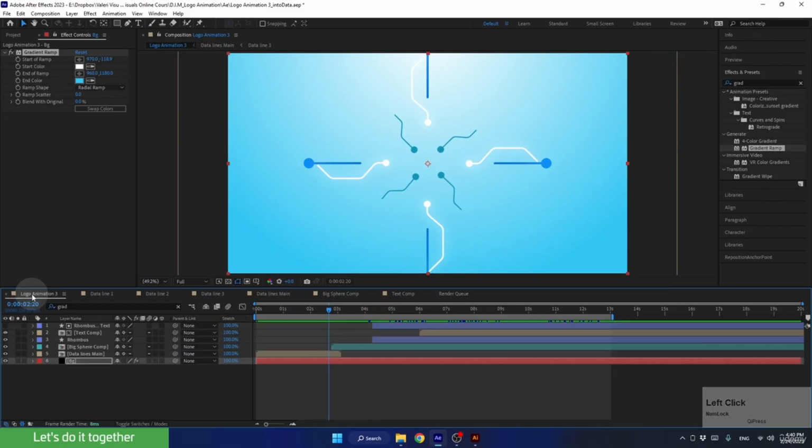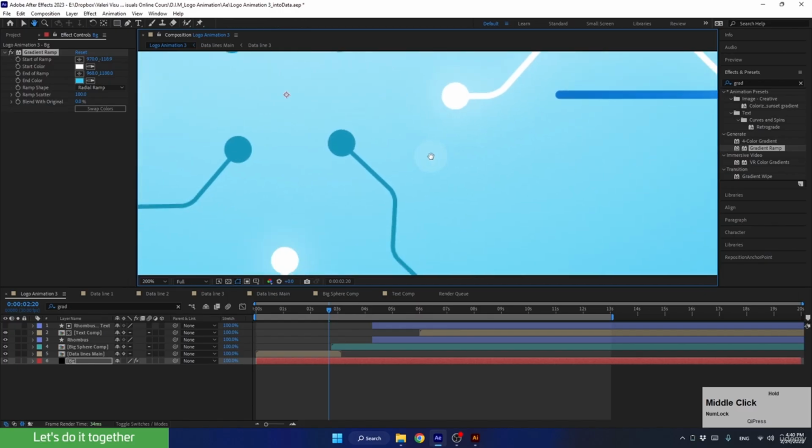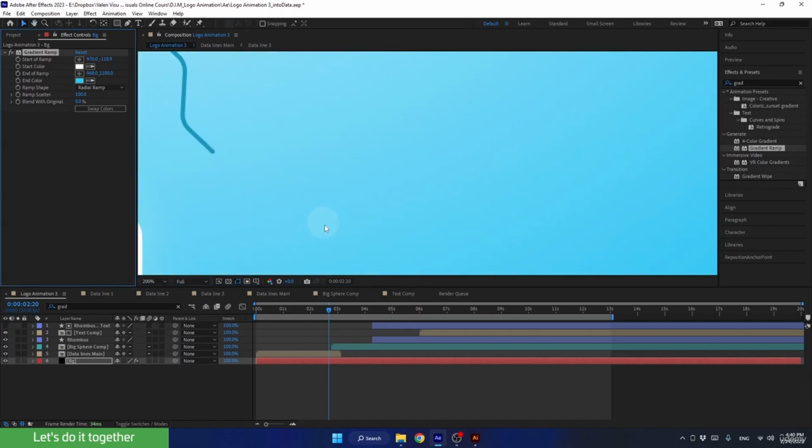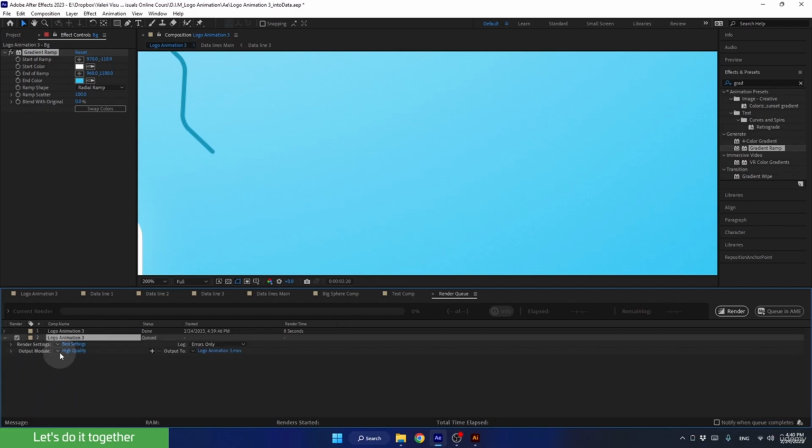Let's go to the main composition, select the background layer, and here, in the gradient effect, change the ramp scatter to 100. This should soften the color bands in the gradient. We can zoom in a bit to see it up close. Okay, now let's press Ctrl M again, and render it one more time. You can close the previous render.